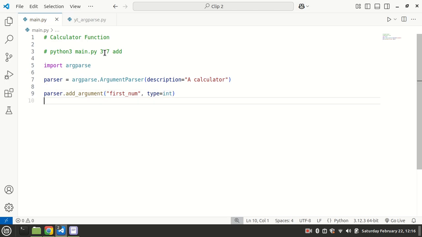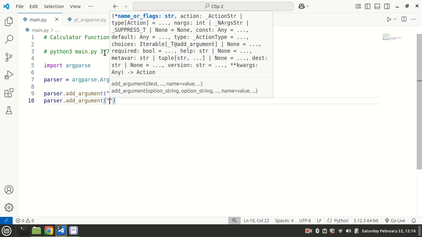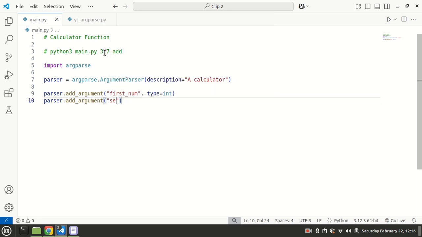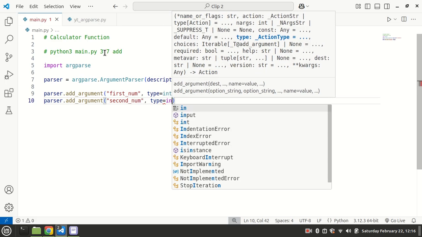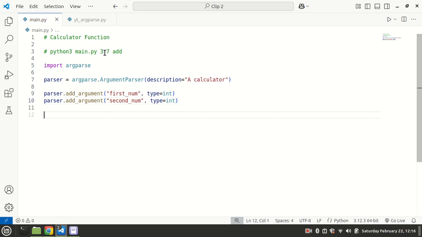And then I will go again and say parser, because I'm expecting two numbers, I will add the second number. I'll say parser.add_argument, and then I want to specify as well the second number, right? And then as well I can specify the type for it, which is going to be integer as well, because these are the numbers that we're trying to add together or operate on together, right?